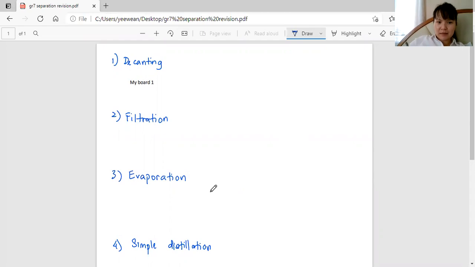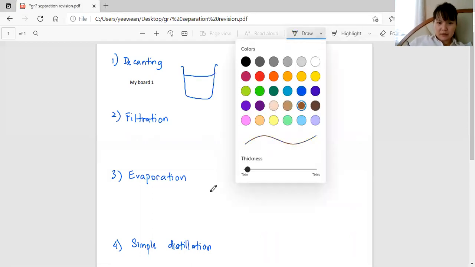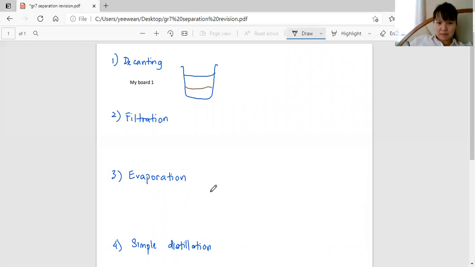Decanting is when you let something settle, such as if you have a beaker of water and mud, and the mud eventually sinks to the bottom. Okay, this also works for 2 liquids that don't mix with each other. It's not miscible, like maybe oil and water. So it will form 2 layers by itself. Then we just pour out the top layer. So that is decanting.